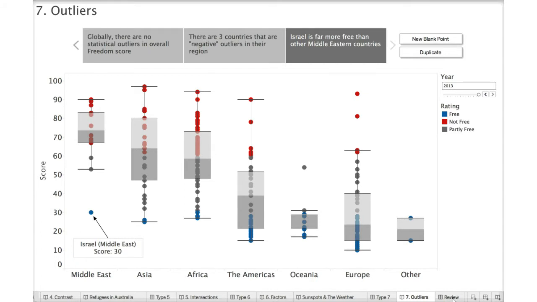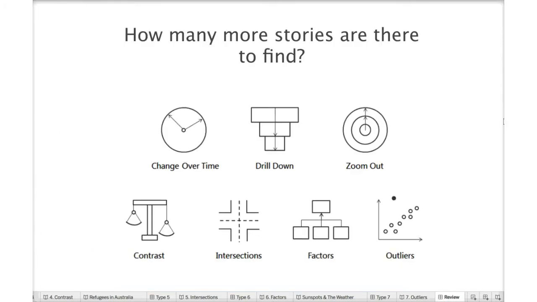So let's review real quick. We talked about 7 data story types. Right, change over time, drill down, zoom out, contrast, intersections, factors, and outliers. There's probably more. I think there's many, many more.